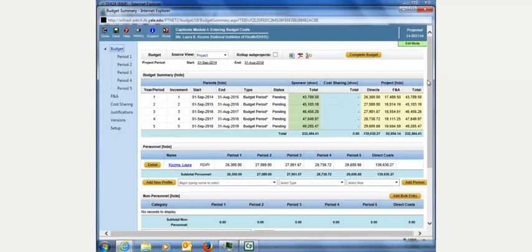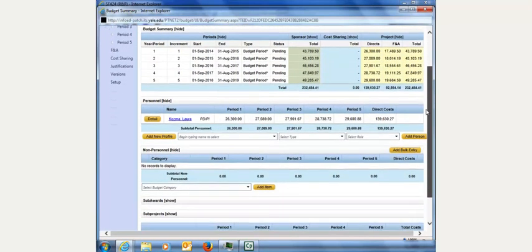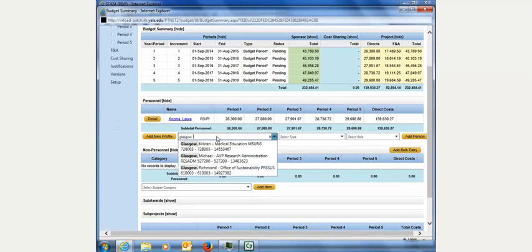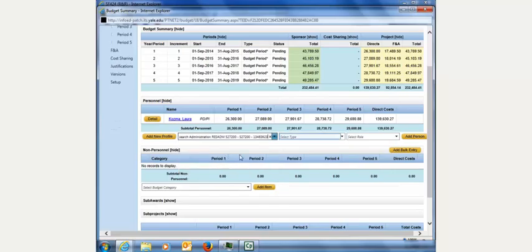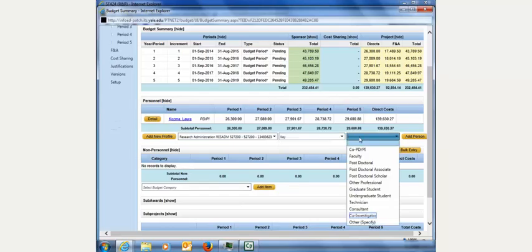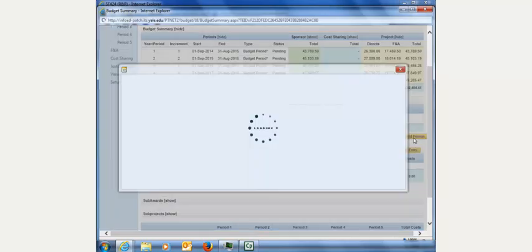To add another individual who is also at Yale to the budget, click in the Progressive Search field and start to type in the individual's last name. Select the appropriate individual from the list that appears below. Select whether they are key or non-key and their role on the project. Click Add Person.